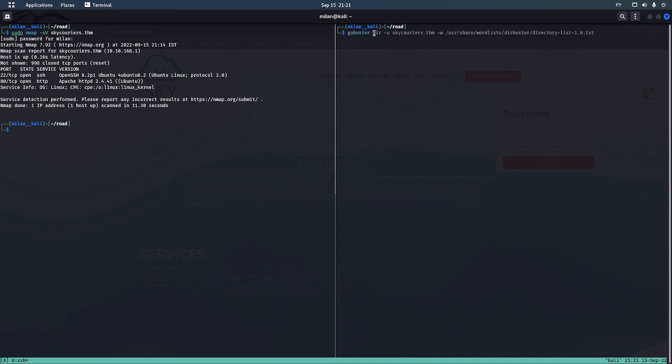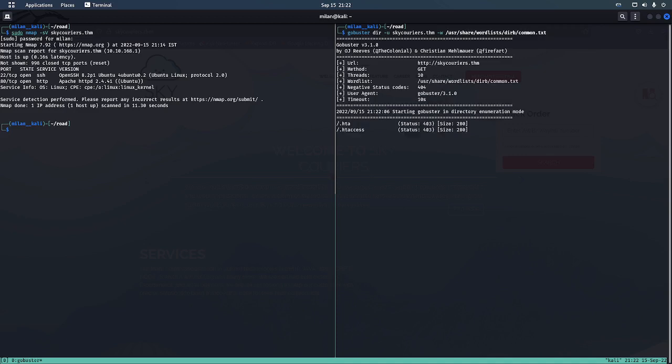and enumerate all the web pages in this website, .thm. I give it a word list, /usr/share/wordlists/dirb/common.txt, and okay, it's found a few.